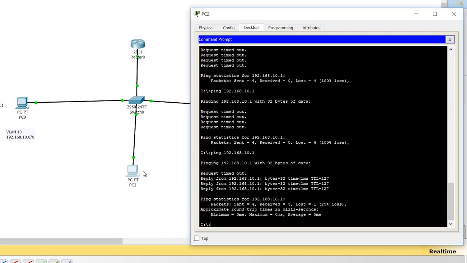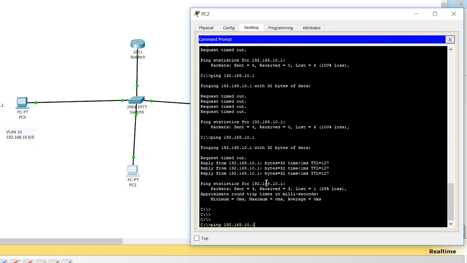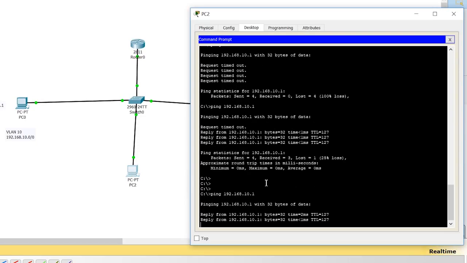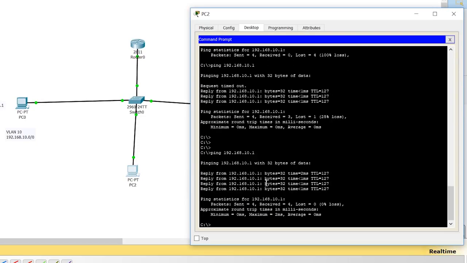Now let's see if this works. I'm going to do this again, and it is working now absolutely perfectly, right? So these are the two ways of handling native VLAN traffic. Either on the physical interface, you give an IP address, or you use the keyword native in encapsulation, and then it will start working. Okay, let's go back to the presentation.